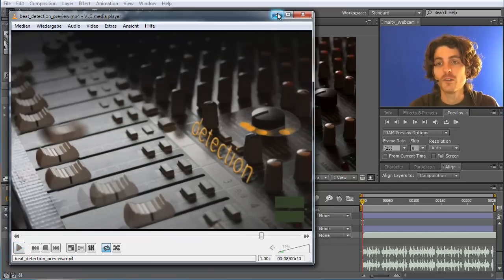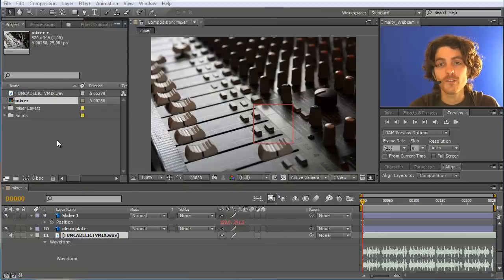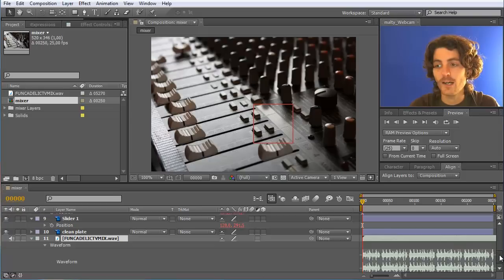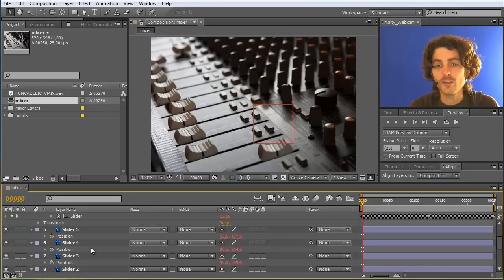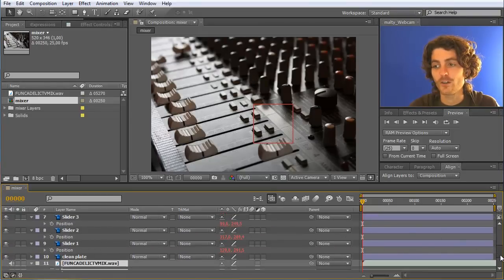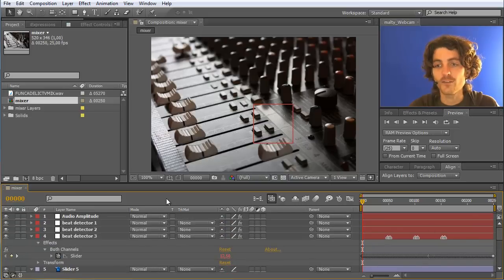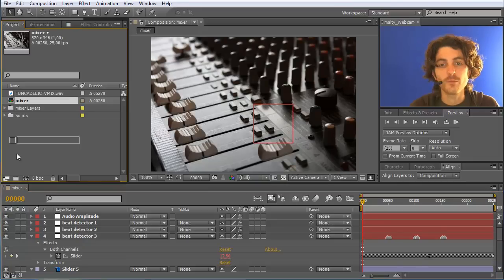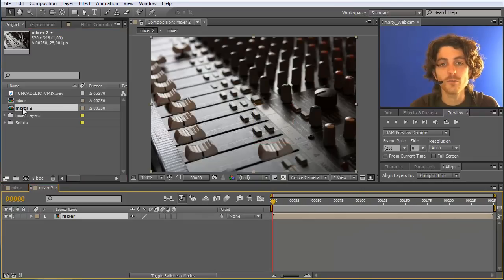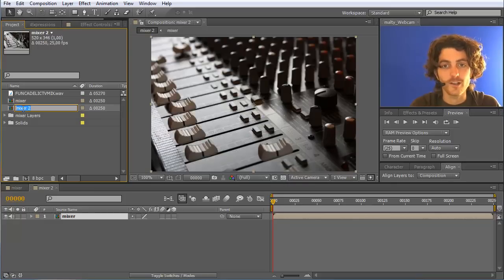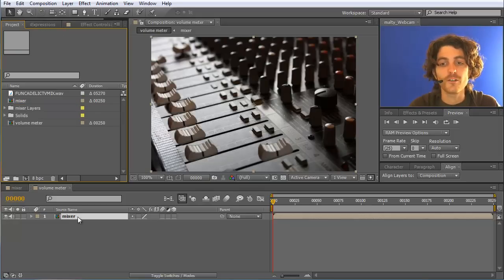To start with, this is the project we created last time, and at the beginning I want to do a bit of cleaning up. Of course we could continue working in this composition, but it already has quite a few layers, so to make everything a little bit cleaner, I take this composition and drag it into a new composition, and I call this new composition volume meter.